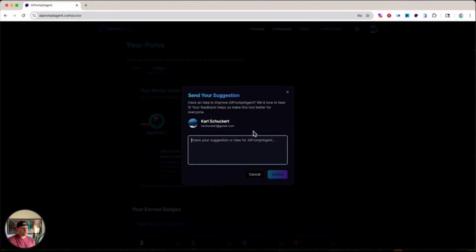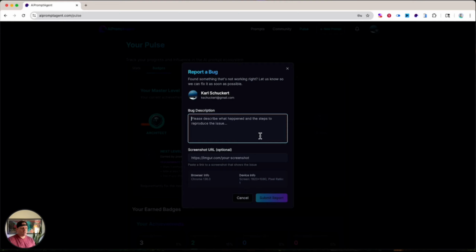And then if you do get any type of bugs, you want to report a bug. This is basically how our support is going to work, by the way. So you're going to put your bug report description right here. And then if you have a screen share URL, you can actually stick it here and then just hit submit. And we'll make sure we'll get on that bug. So that way we can get it fixed.